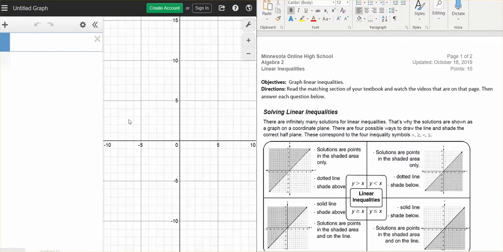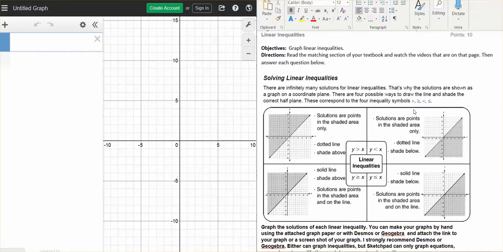In this video we are going to look at the linear inequalities worksheet. So we're basically going to graph linear inequalities. I have Desmos open on the left here. GeoGebra also works well, but you're going to be graphing a lot of linear inequalities, so you're going to want some method of doing that.